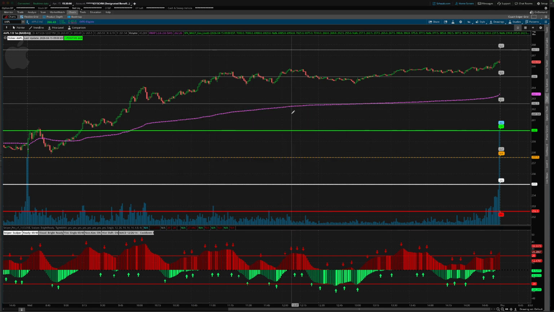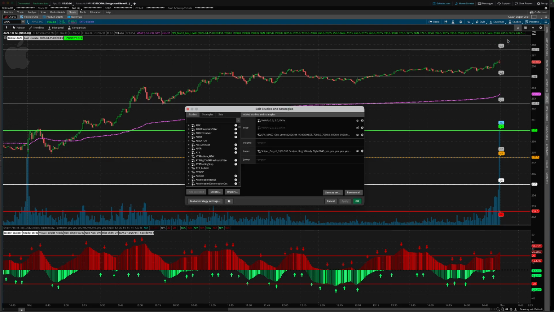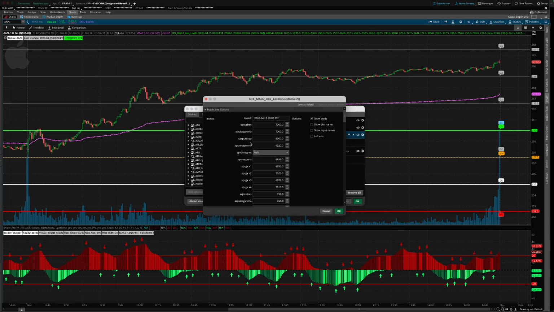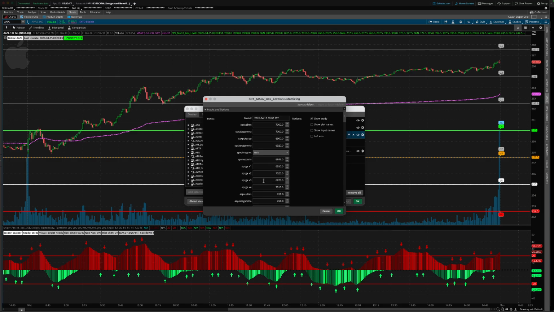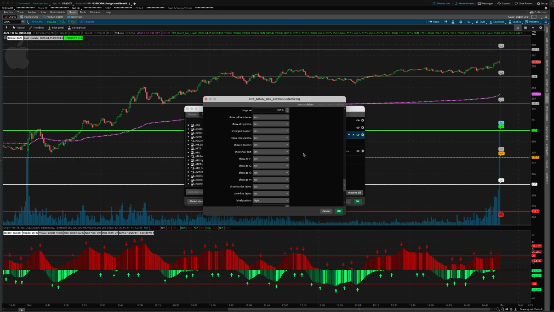Okay. Now the GEX levels up here, same thing. You want to go to Edit Studies, and click the gear icon over here. Here are all the values that you can change manually if you want to, but I'm going to show you how to get those every day and just sort of paste them in, which will work a lot quicker for most people.